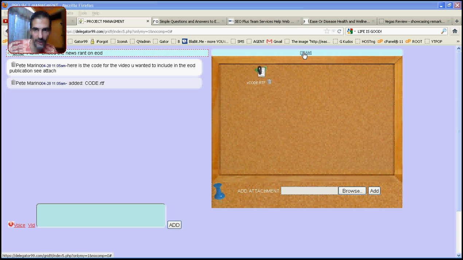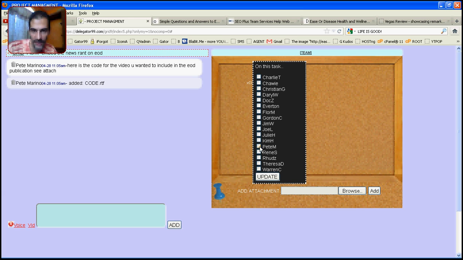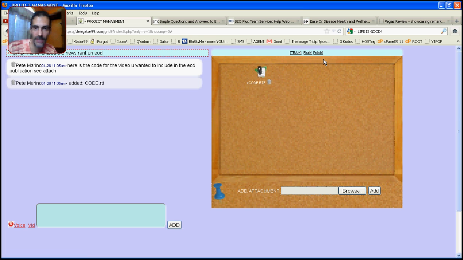Quickly, what you should do here is assign everybody who you want on the team. So I want myself on the team, and I want Flora on the team. That's all that we will need in this moment. I'm just going to update that. So now we're both on the team.